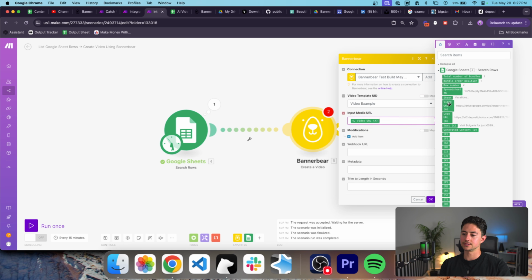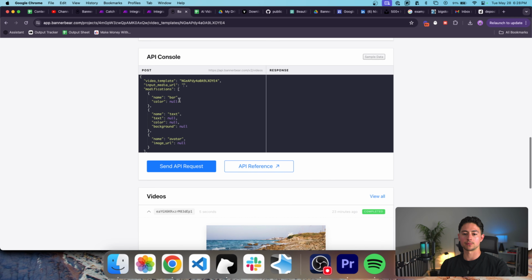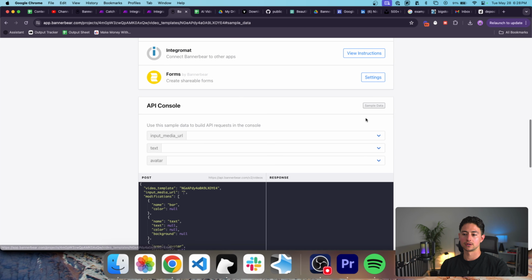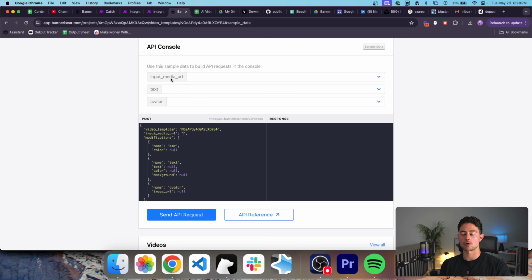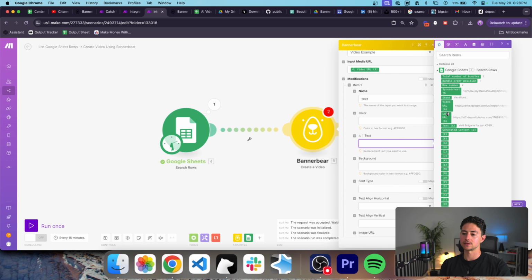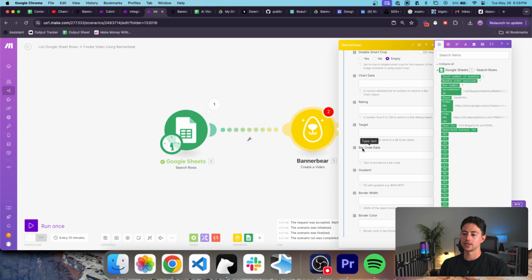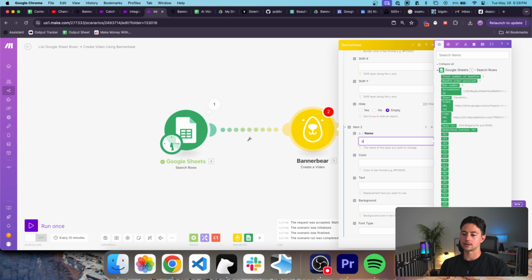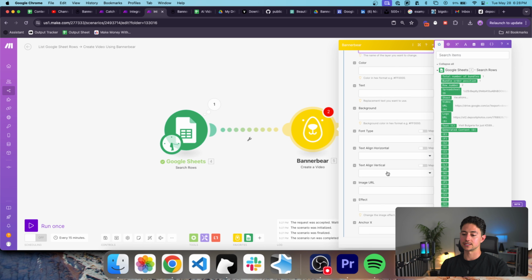The input media URL is going to be this video URL. And then we're going to need to make a few changes under modifications. If you guys remember what we did previously with Bannerbear, we basically just looked to see what the variables were. So there are 3 variables here: input media URL, which we've already filled out, text, and then avatar. So I'm going to do one called text. I'm going to replace it with this text. Then I'll do one other modification, and I'll call it avatar. And I'll replace the image URL with this logo URL.